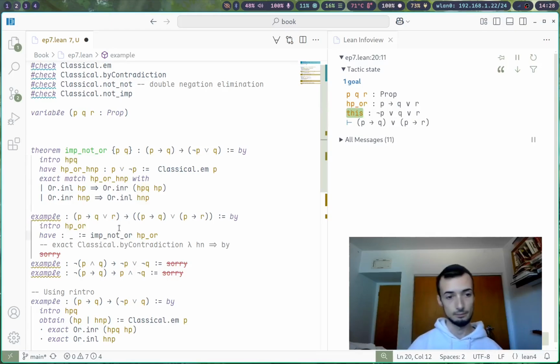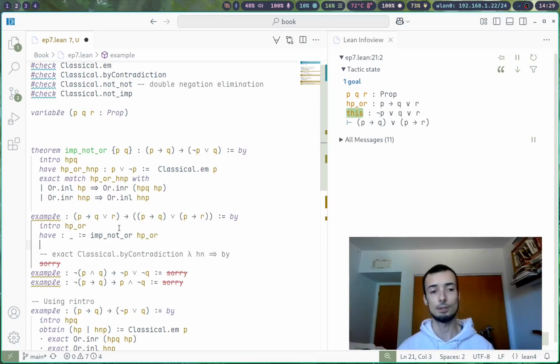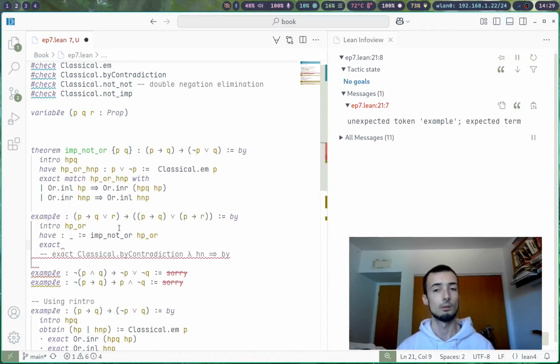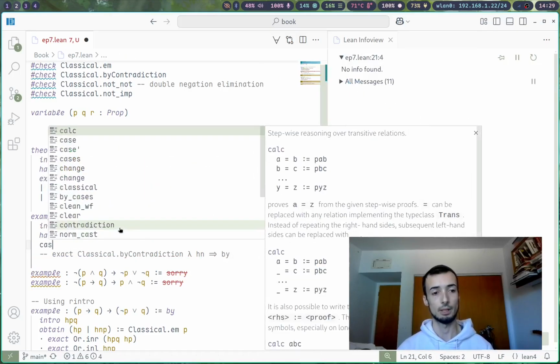So now we have not P or Q or R, right? After we applied our theorem, imp not OR. What we can do is we can pattern match. I don't think that's actually going to help us much. Let's just start by trying to pattern match, right? Let's just say exact match. Actually, better yet, let's just do cases.